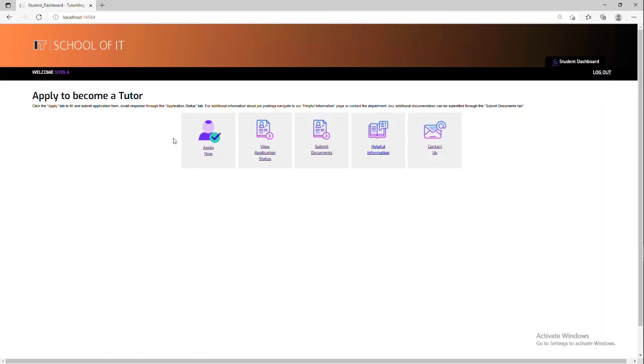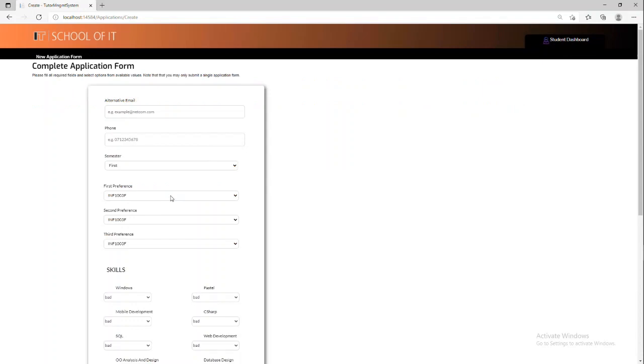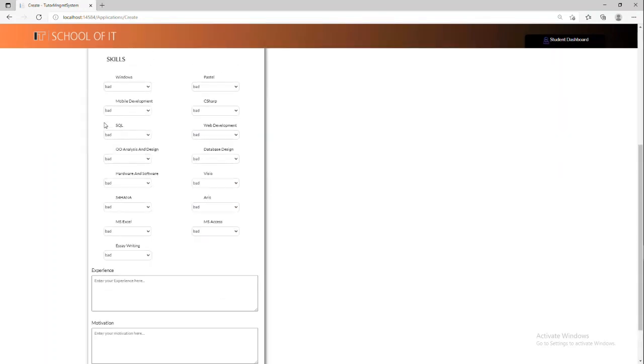In this part of the presentation, I'll be demonstrating how a user will apply to become a tutor. The user will click on Apply Now and will fill in their details in this application form right here.